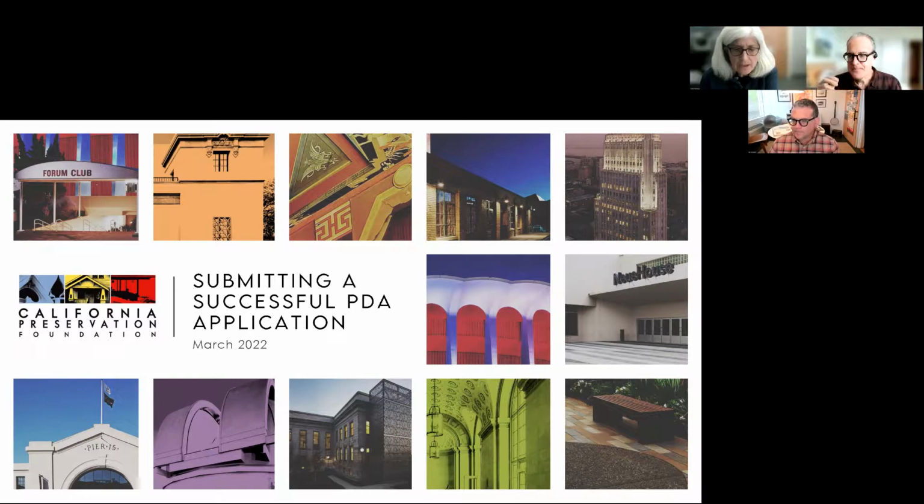Today's program is submitting a successful PDA application. That's the Preservation Design Awards. This is, I believe, the third time that we've done this, and we felt it was important to do today because the application has changed. We've updated a few things, and we wanted to make sure that everyone who is considering applying is up to speed on all those changes.